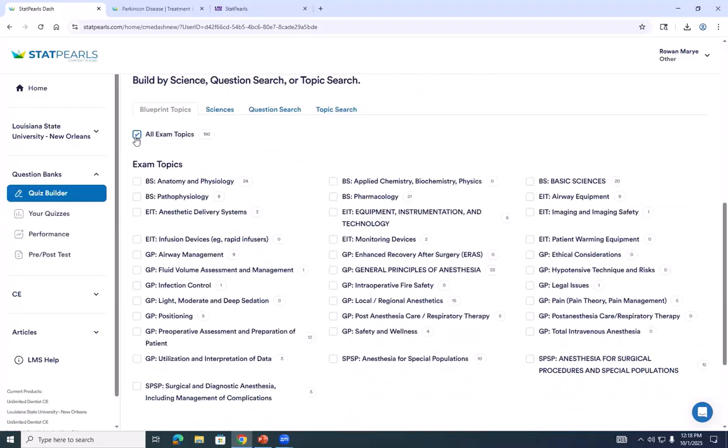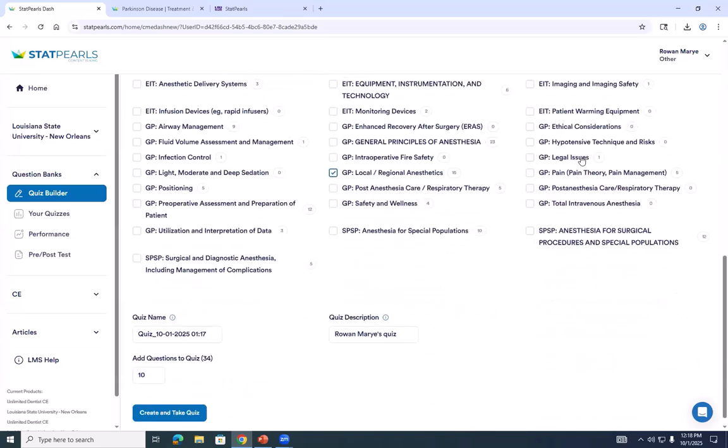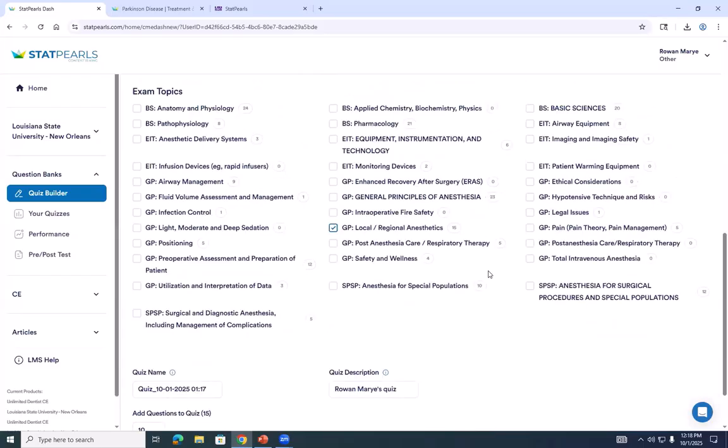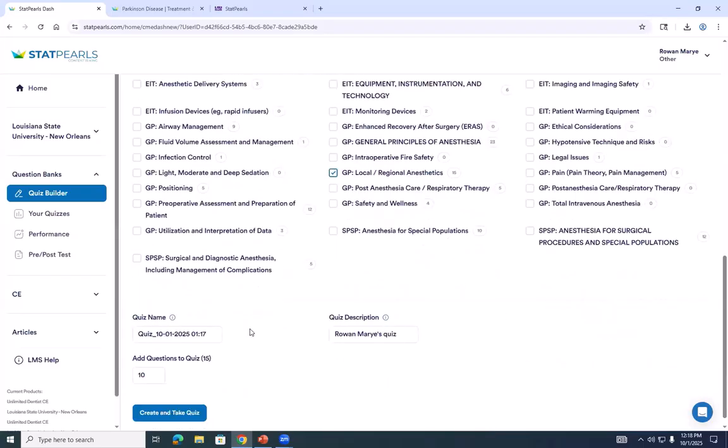You could do all exam topics, or you could say, I want to focus on pharmacology or something. I probably don't want to focus on pharmacology. I'll say I want to focus on local and regional anesthetics. How about that? And you can see these are kind of geared toward that CRNA thing.